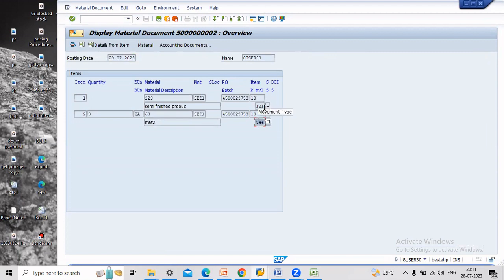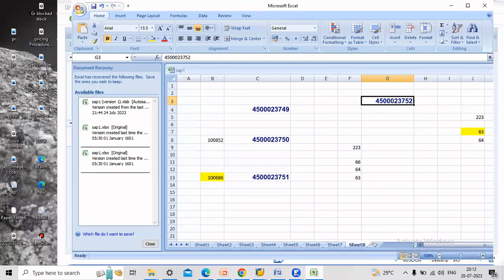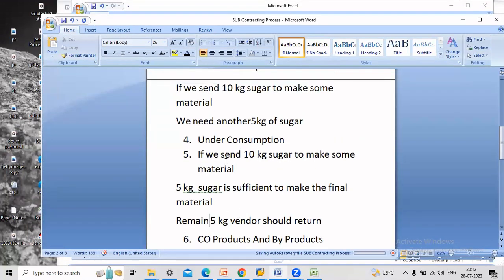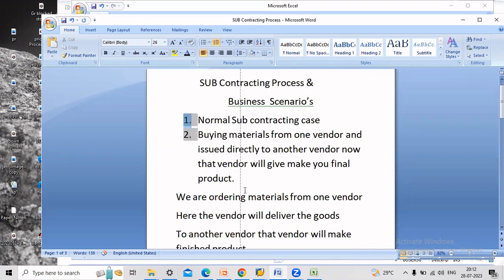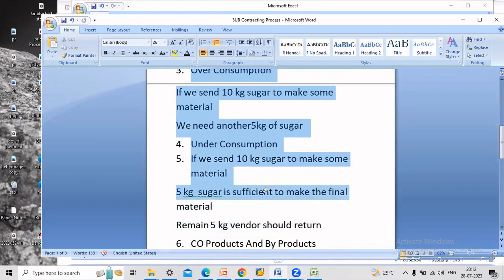Okay. If you observe the before document, here debit, here credit, but now credit here, debit. For under consumption, 544 is the movement type, and for over consumption 543 only. Okay, now we look for another case. We are done with over consumption and under consumption also.